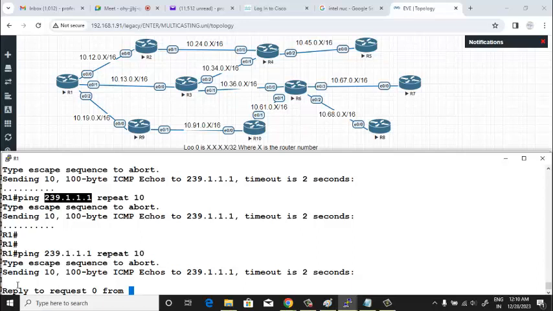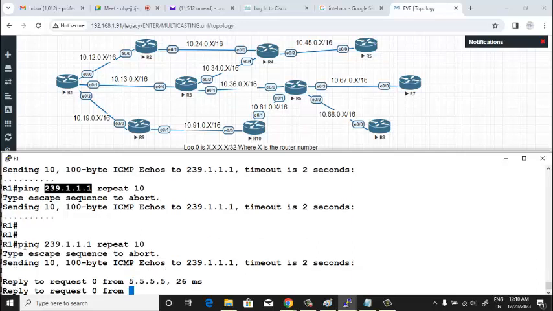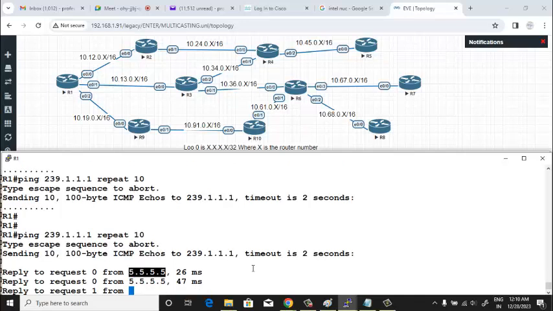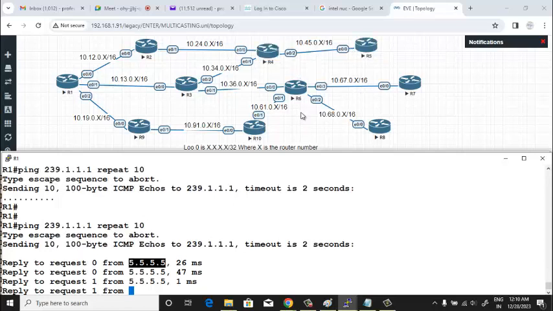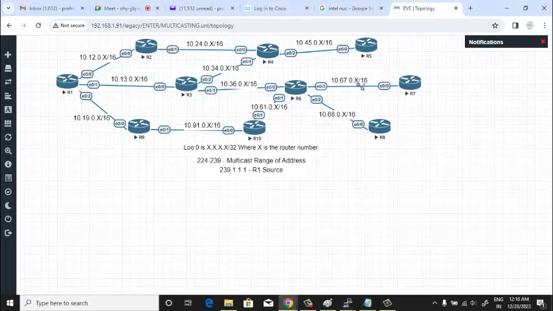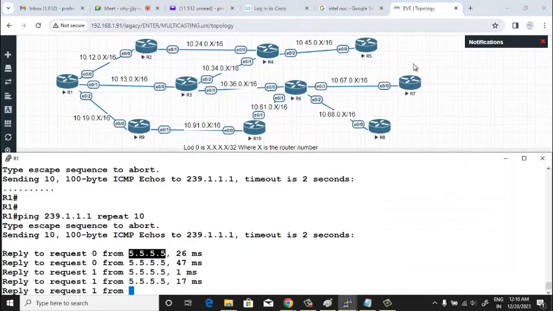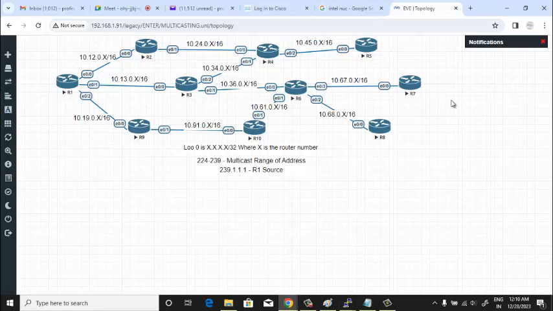So I say repeat 10 times, so I'm going to get a response from 10 members. As it is pinging, now let's go and join the group on router 8 also. Router 8 is not ready. It's there. Interface loopback 0, ip igmp join-group 239.1.1.1. So see, I'm going to get a response even from 8.